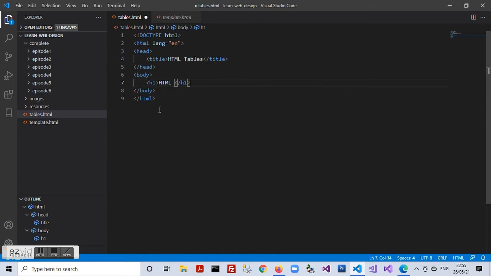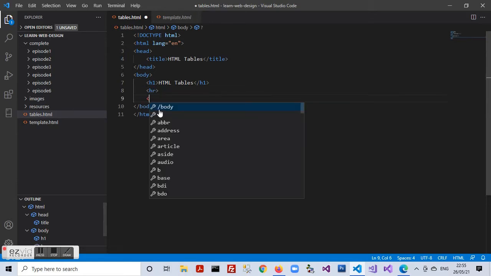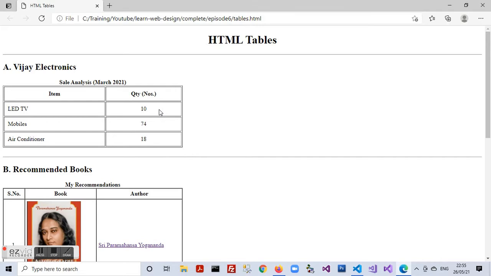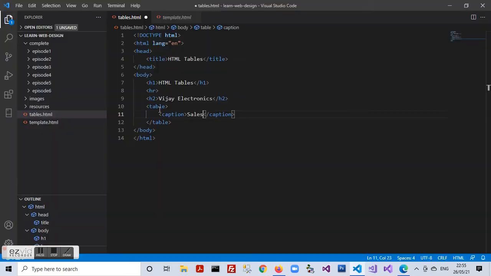Within the body, I have a heading which states HTML Tables. I have a horizontal rule below this line, and I have a heading which says Vijay Electronics, and below this heading I have a table. So let's start off with this table. Let's put in the caption element. Let's move on to the table.